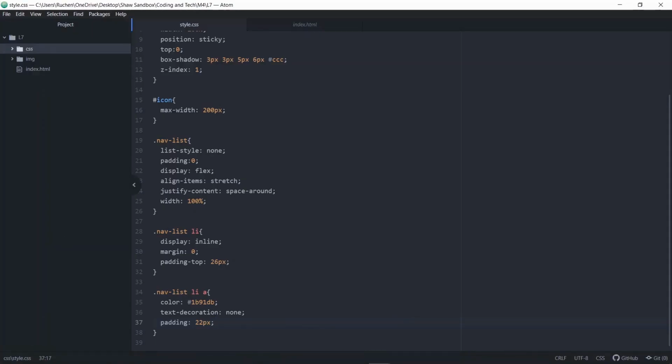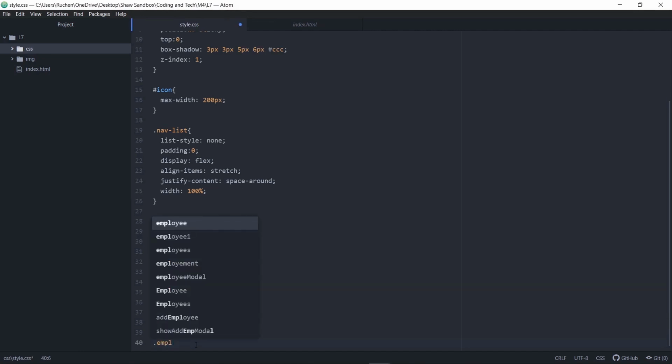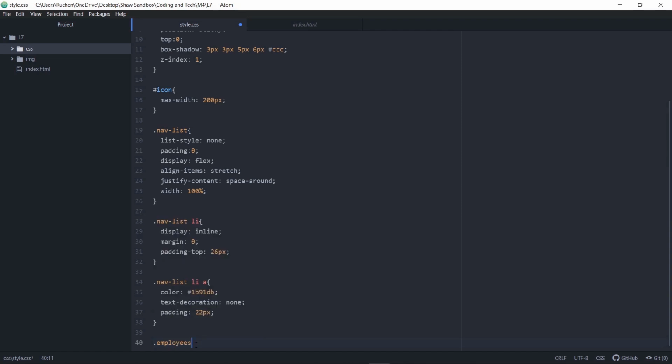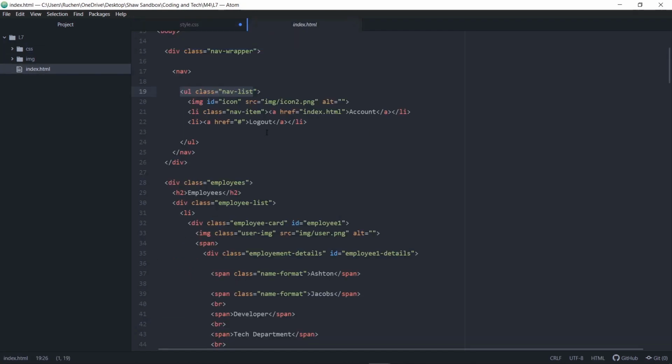Excellent. So moving on, the next thing we can actually do is work on our employees class. Now to do this, what I need to do is call my employees class, and I'll show you in a second where this is located. Okay. So again, referencing my HTML code, I've got this div container called employees, okay, with a class of employees.